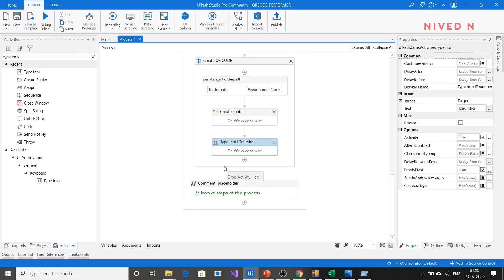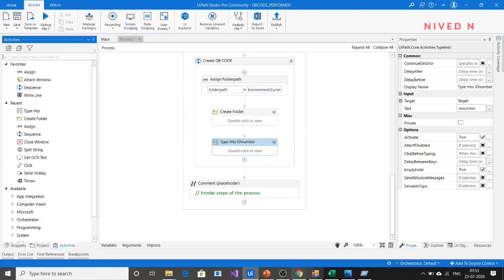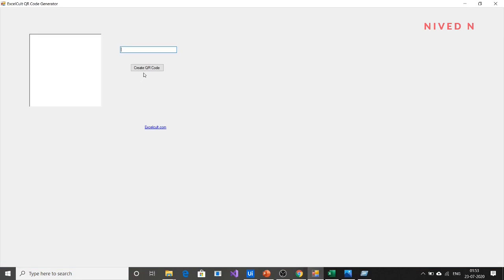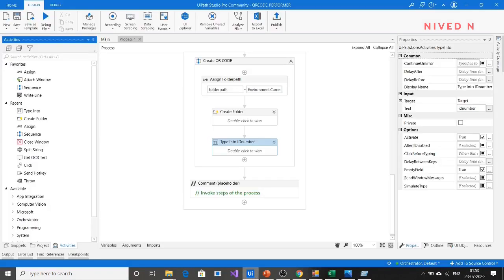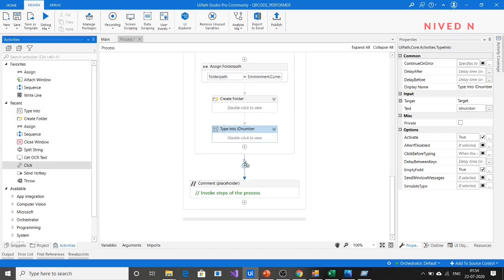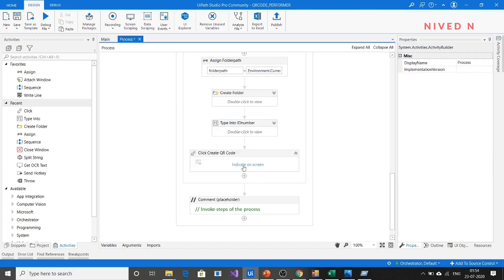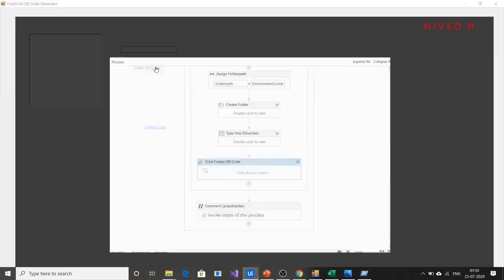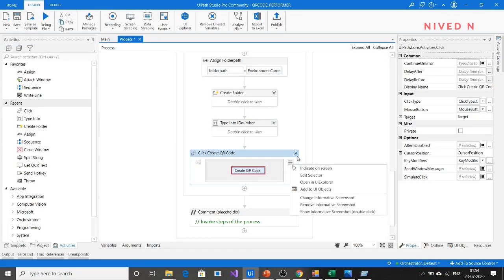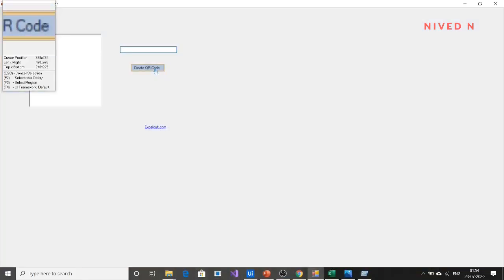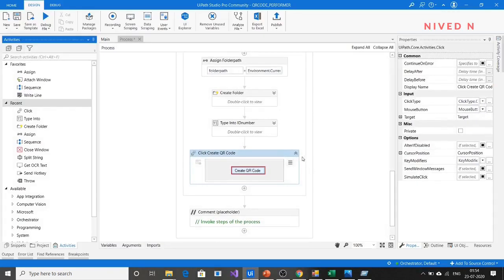So after typing the ID number here, we want to click on create QR code. So just use the click activity to click on the create QR code option or button. Click on create QR code. Just specify it again, I think some error has occurred. Click on create QR code.